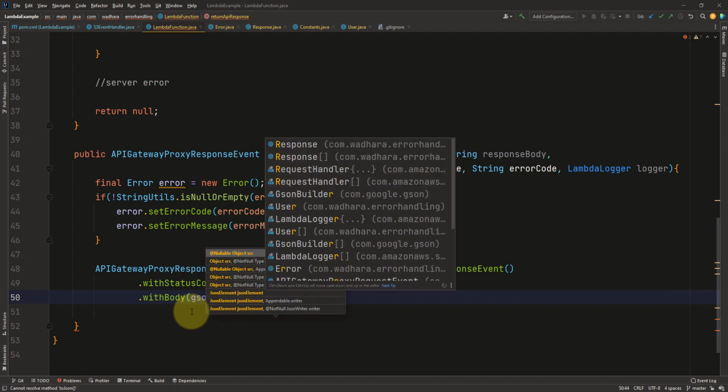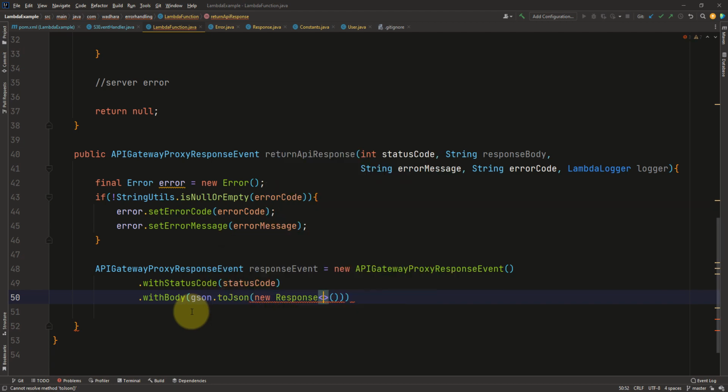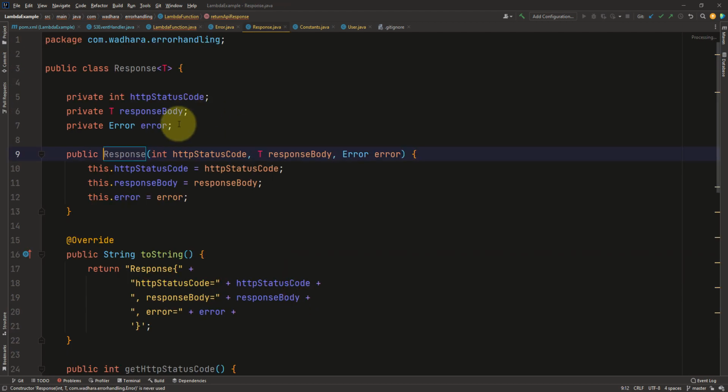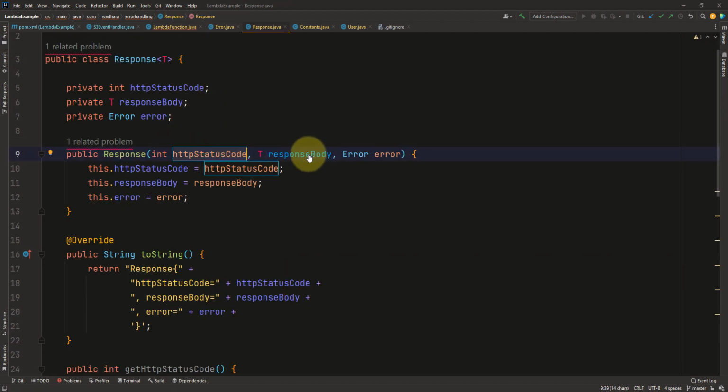And in that I can call a new response, and I want to pass a body, let's say of string type. You can pass anything here, guys, literally. If you're returning anything from database, you can pass a different object, or anything can be done here, because I made this a generic. Okay, if you remember, response takes 3 arguments: HTTP status code, response body, and error.